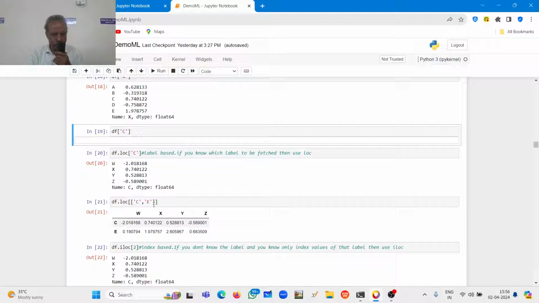Now df dot loc, suppose I want c and e. I want to put it here. In that case, what will happen? So w x y z by default will be there. The c row of data will appear and the e row of data will also appear here. Okay.